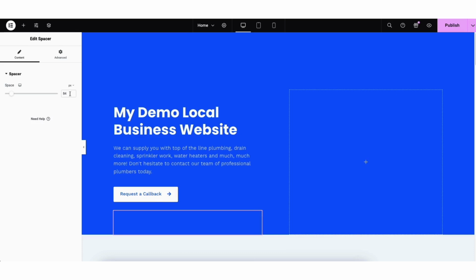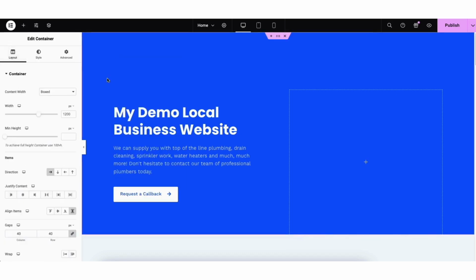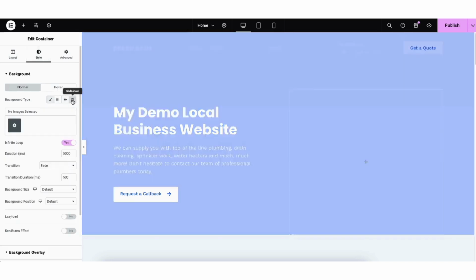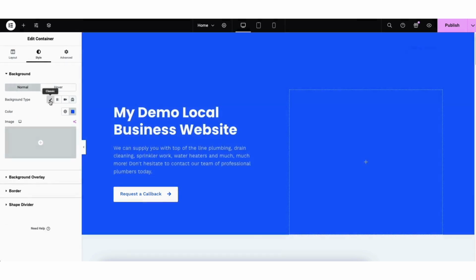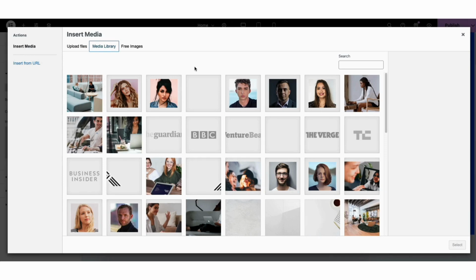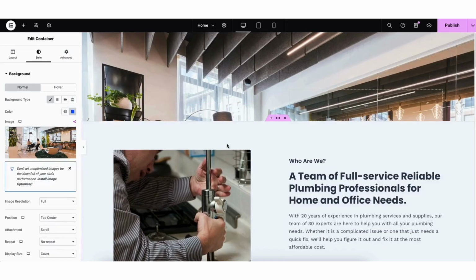If you want to add a background image to this top section, right-click in this top section. Click Edit Container. Click Style. Where you see background type, you can choose from Classic, Gradient, Video, and Slideshow. I'll click Classic. If you go to the Image section and hover over it, click Choose Image. You can then upload an image or choose an image already uploaded into WordPress. I'll select one I've already got uploaded into WordPress. I'll click the Select button. The image has now been added to the page.